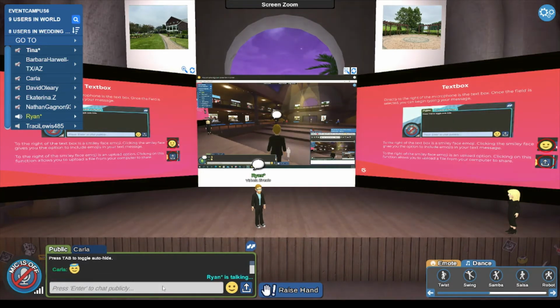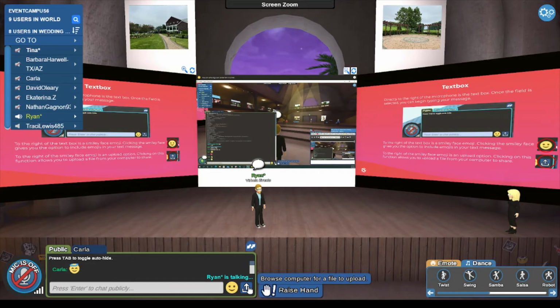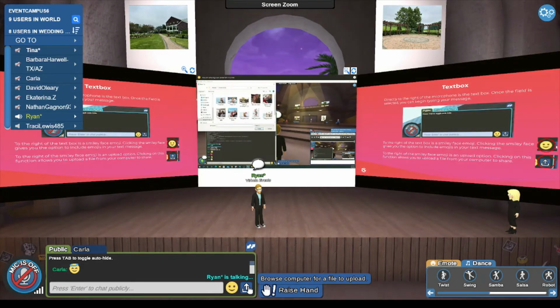To the right of the smiley face emoji is an upload option. You'll notice it's a little blue square with an arrow pointing up. That will allow me to browse my computer for a file to upload. So you'll notice when I click on that button, that brings up a screen inside my computer that will allow me to upload an image, a document.